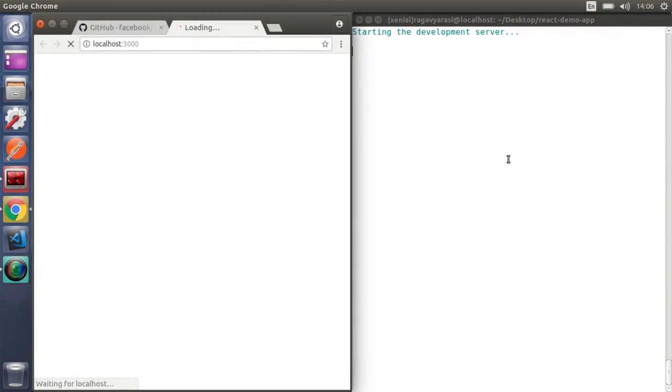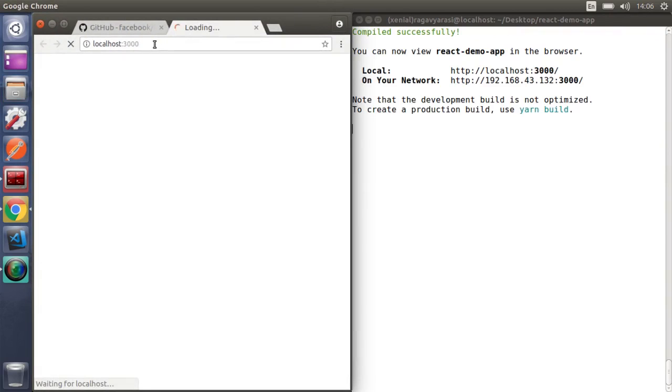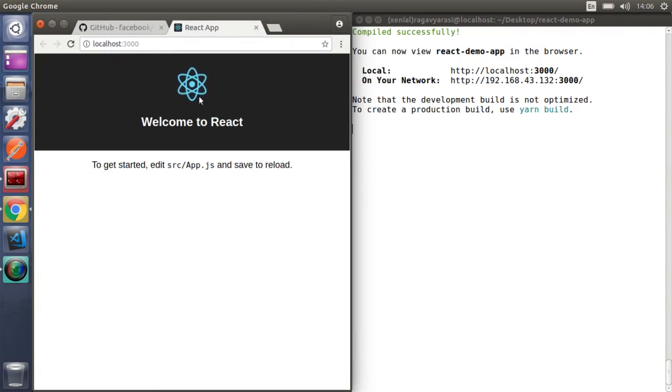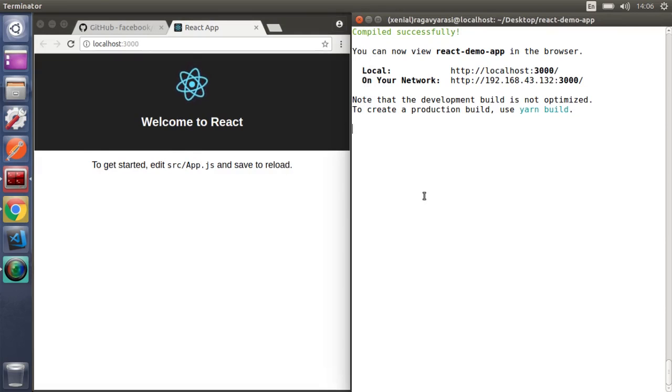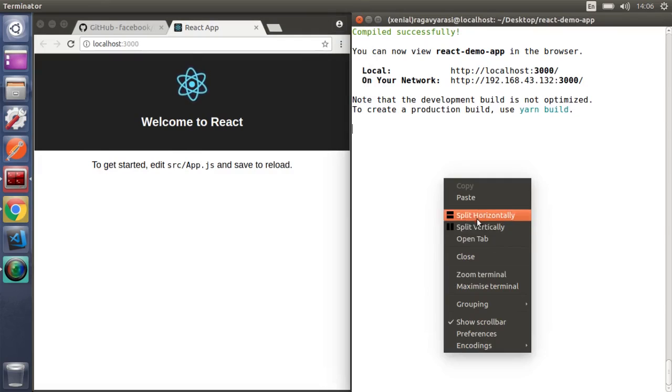So immediately it opens the browser. It opens localhost 3000 in the browser, and this is the layout we get out of the box. It says welcome to React. To get started, edit src/App.js and save to reload. Okay, so that's nice.